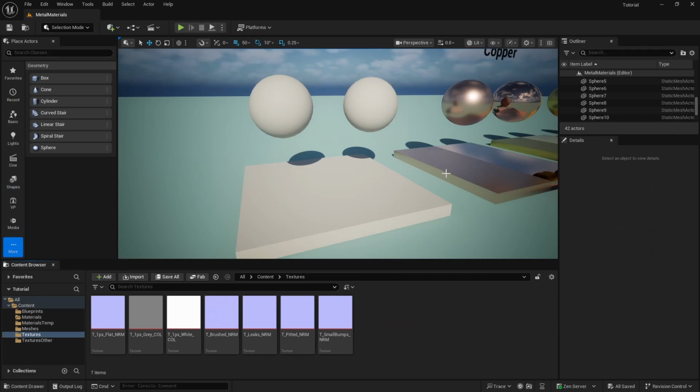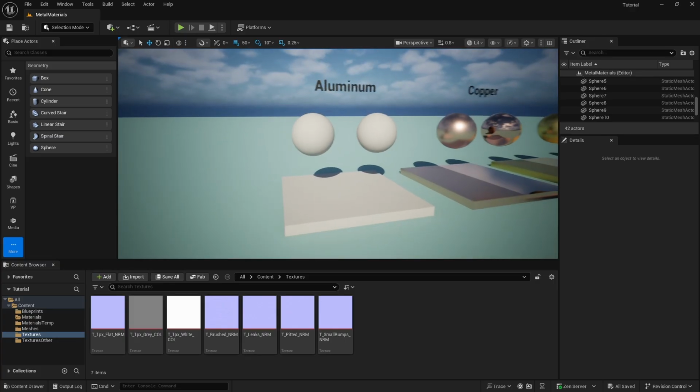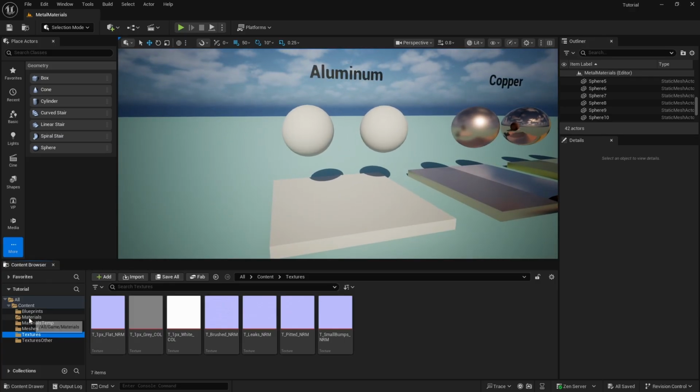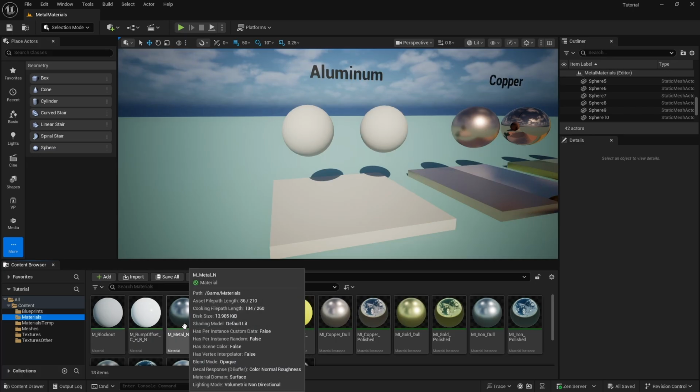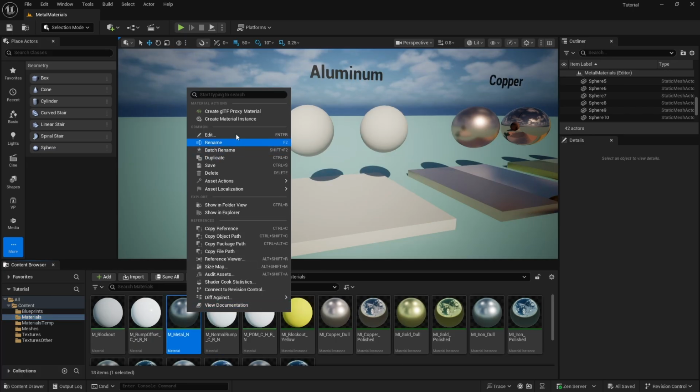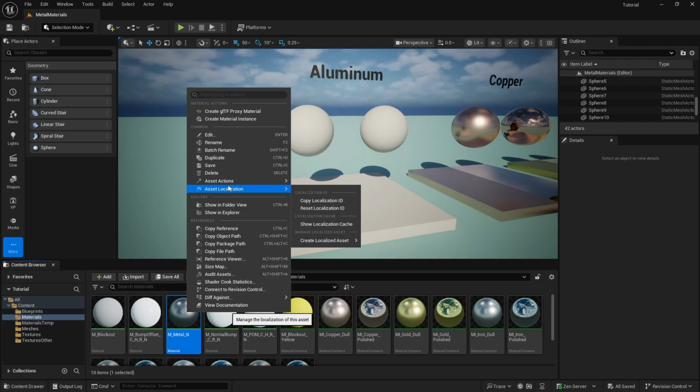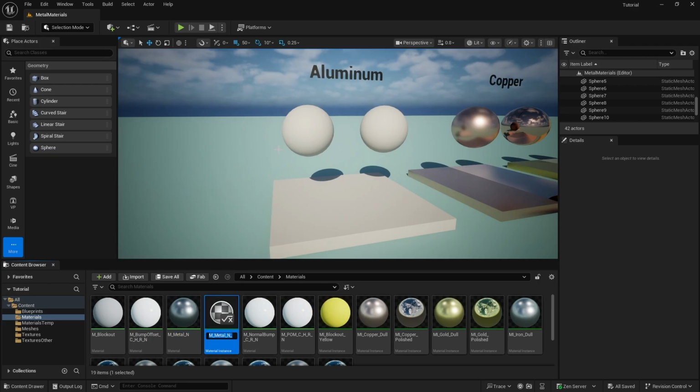And then we'll close that down. And we're going to make a material for our aluminum here. So let's go to our materials folder, and we right click on our mMetalN and create material instance, MI. ALUMINUM. Of course, I put an S in there. ALUMINUM.